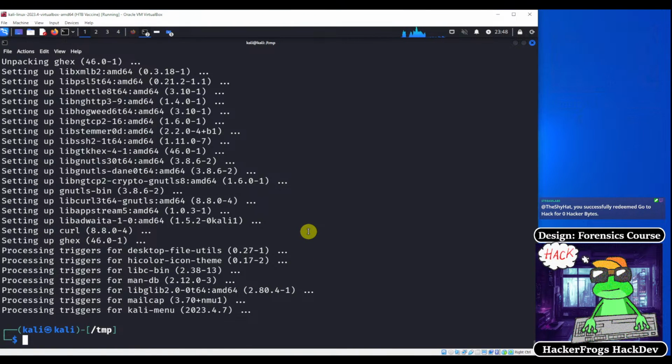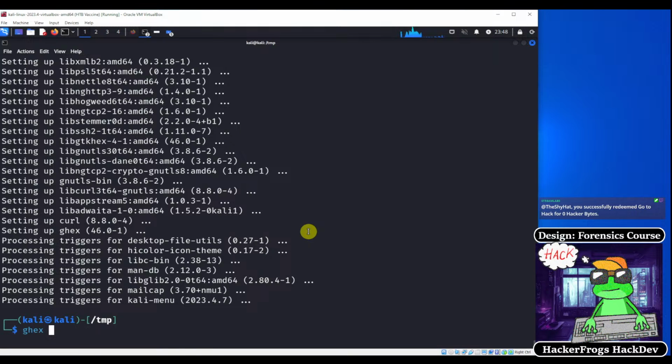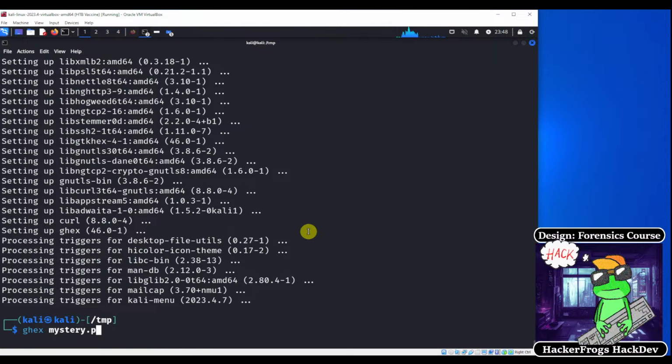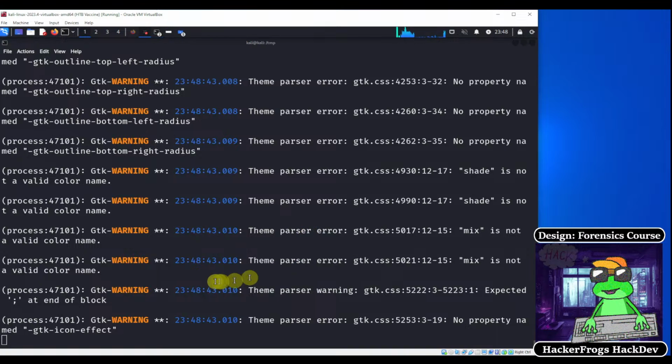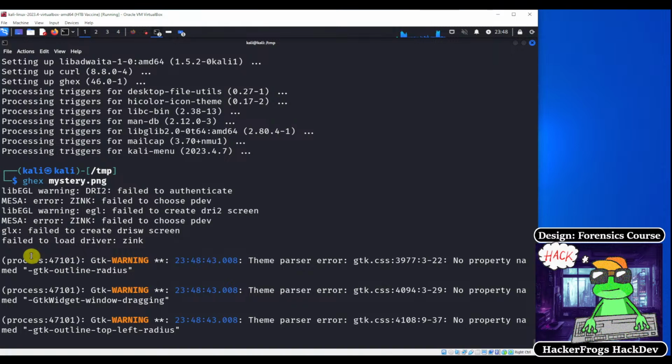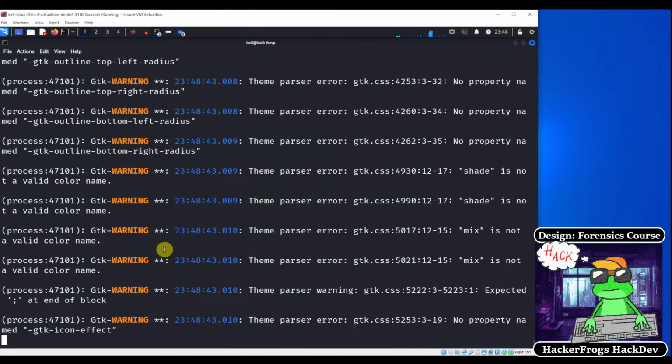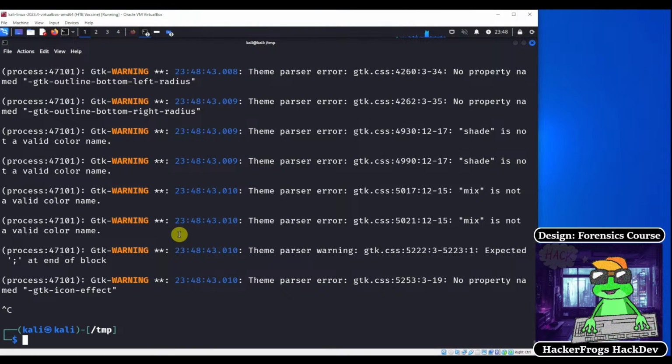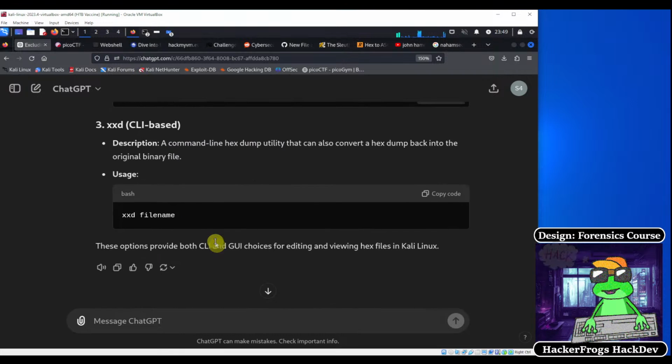Okay, so we can do ghex, and we can run it on mystery.png. Why am I getting these error messages? What is the most popular hex editor for Debian-based Linux systems?